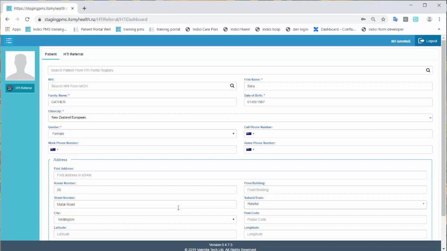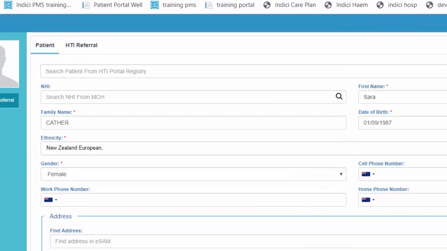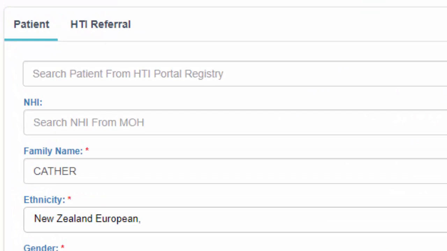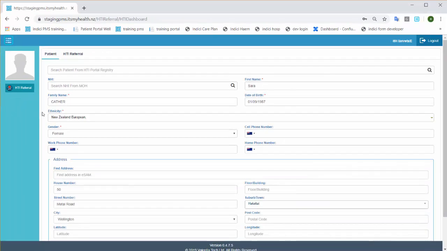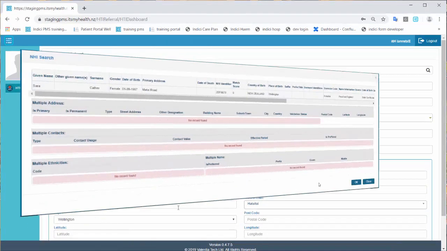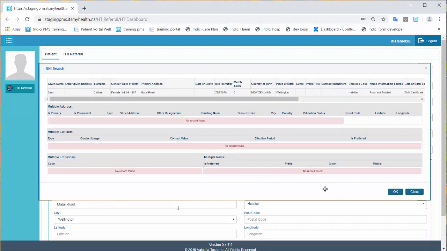Alternatively, you can manually enter all of the information in the different fields here, or you can search for the patient in the Ministry of Health database using the NHI search field up here. Type the patient's NHI number into this field and then hit the enter key. The Validate NHI window will open.